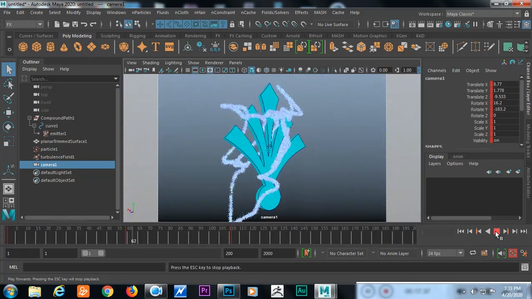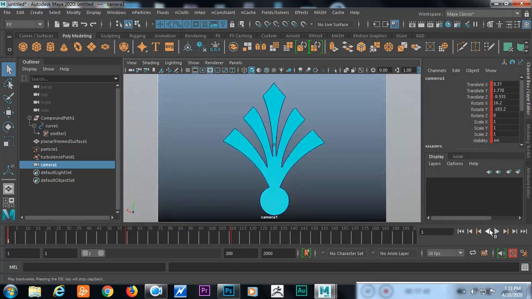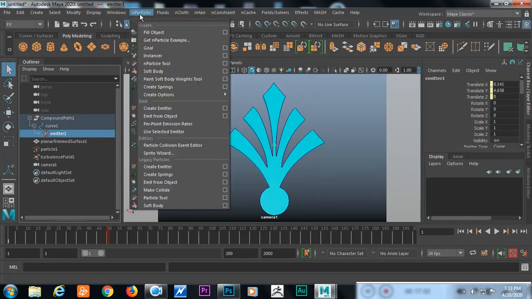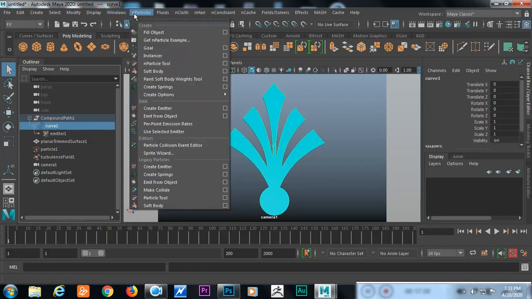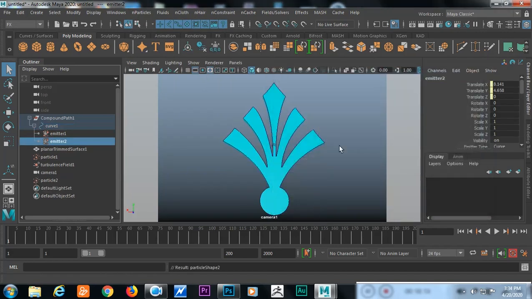So suppose if you want to add one more particle inside it, you can add as many particles as you want. Just go to emitter and particle, and you can just select your curve and you can just apply a new particle system to it. You can say emit from object, and you can take once again a curve. I'm going to take the speed to 0 level and just click on the create button, same thing, and a new emitter and a new particle system is generated.